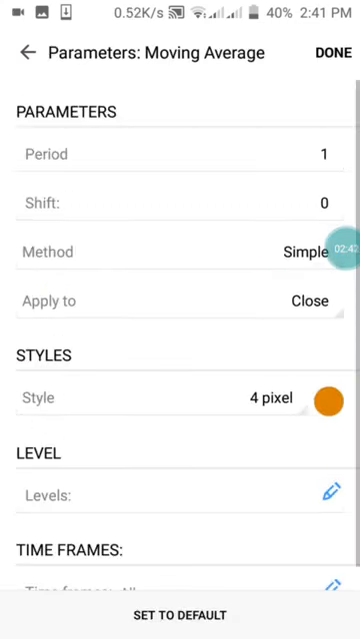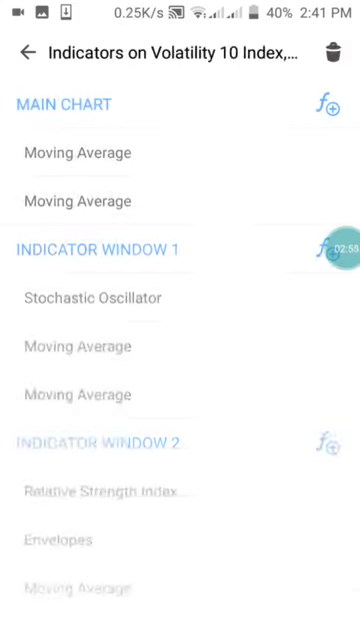Then let's move to our moving average indicator 1. We have our period of 1. We have our shift to be 0 here. We have the method to be simple, apply to close, and we have our color to choose like this. So you can press on done.